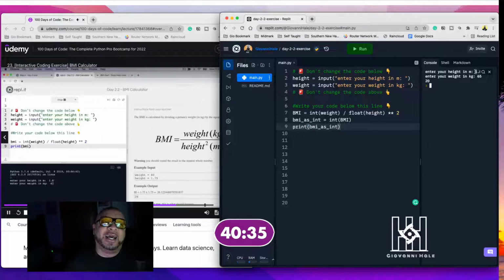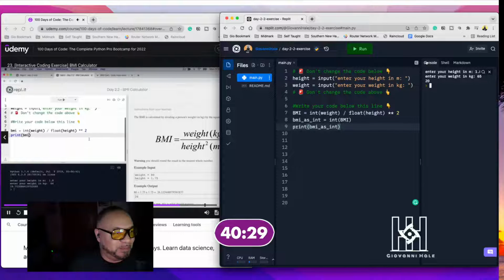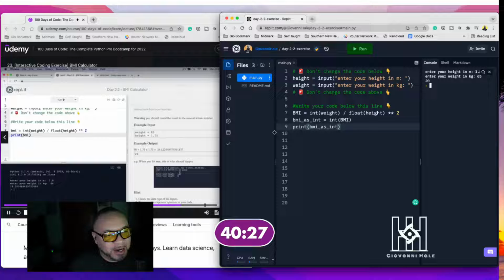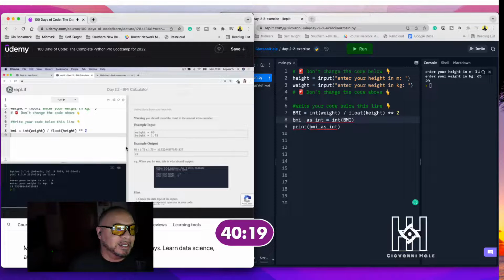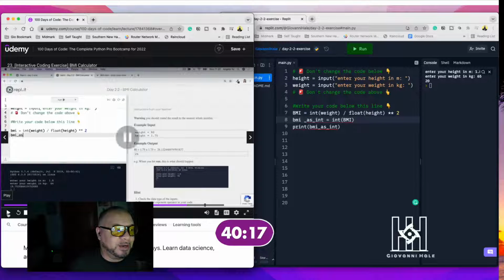Let me enter my height and weight again. I wasn't putting in the BMI correctly. I'm going to show you the numbers afterwards, where I was making my mistake. I just kept looking at the result, and she said it should be a whole number. How can we convert this BMI into a whole number? Well, we can turn it into an integer. So let me stop it for a second.